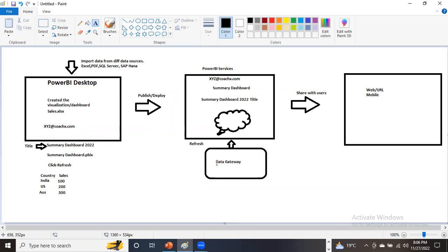So for this, they have given one feature or functionality, which is known as a data gateway. Data gateway is basically the medium which connects your data source and the dashboard which you have published on your Power BI services. So if you make any changes in your source data set, you do not need to publish it again and again. Directly by using this data gateway, which is available on your Power BI services, once you click on refresh, automatically the changes which you have made in your sales.xlsx file will reflect in your summary dashboard, which exists on this Power BI services.